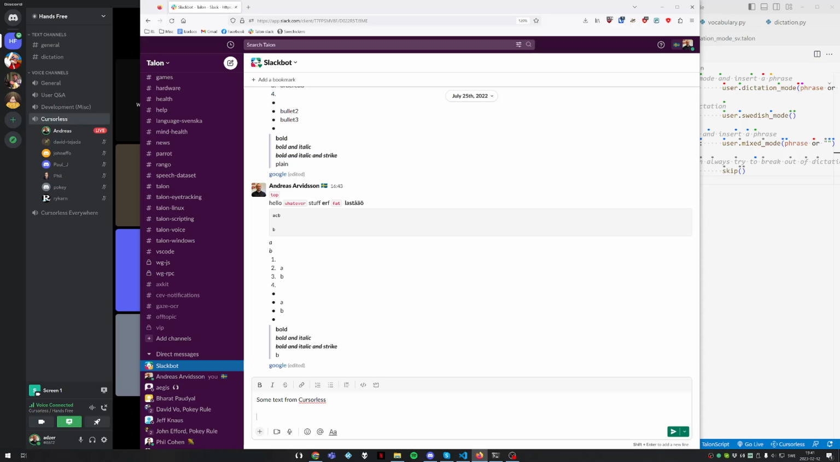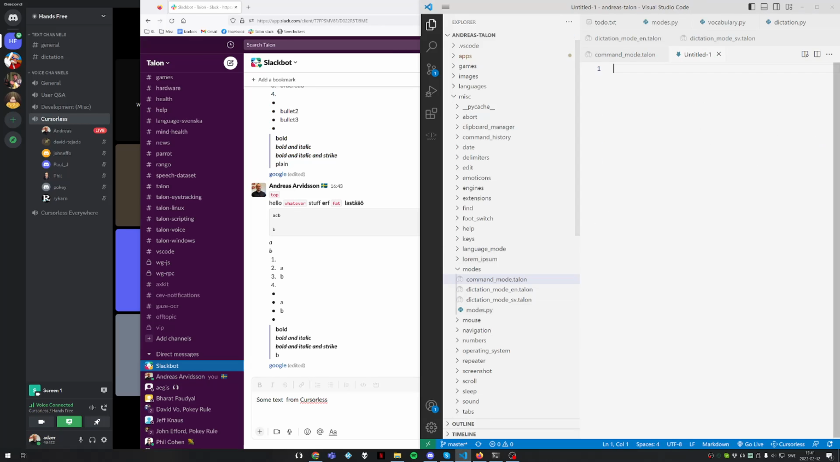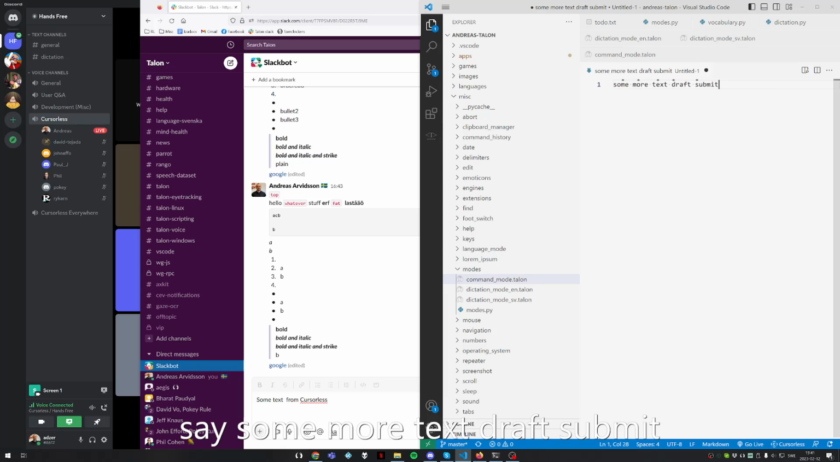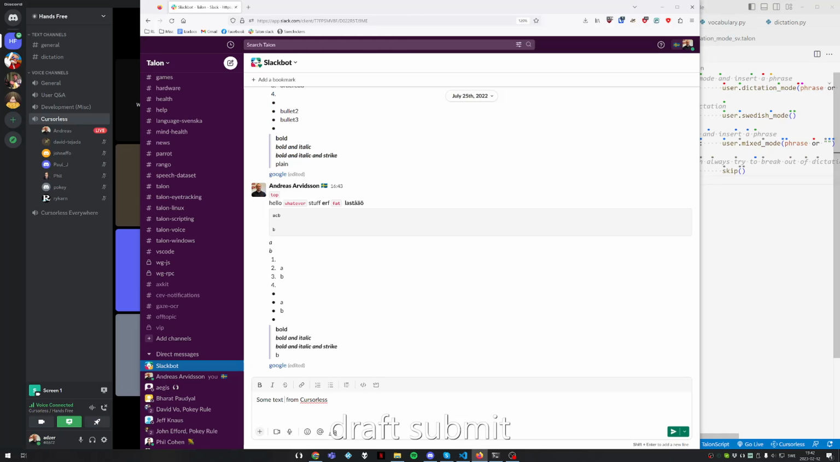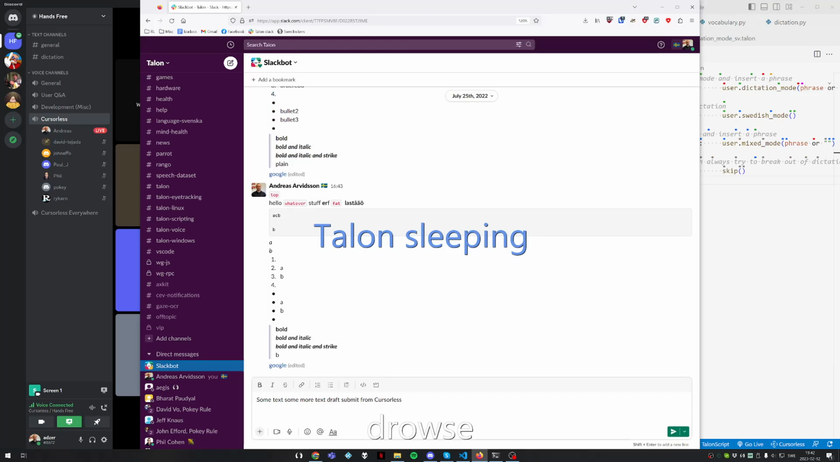Or I can of course even do that in the middle of a sentence. So if I set my cursor, left void, left, draft this, say some more text, draft submit, draft submit, browse. So that is a way, for example, if you are afraid of editing in your email or Slack or wherever, you can actually just do a draft this on something empty, and then you can work on that part of the text in the draft editor and then just submit that.